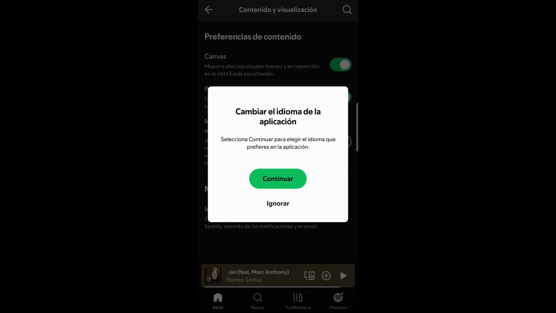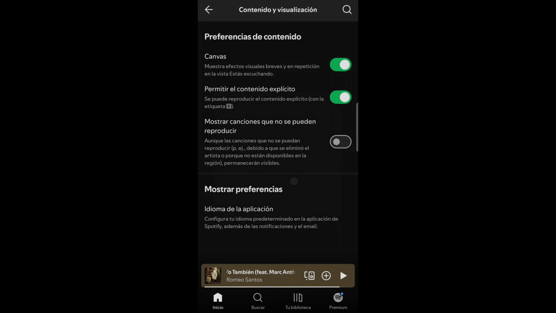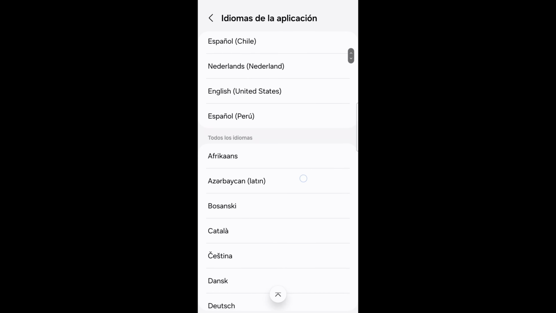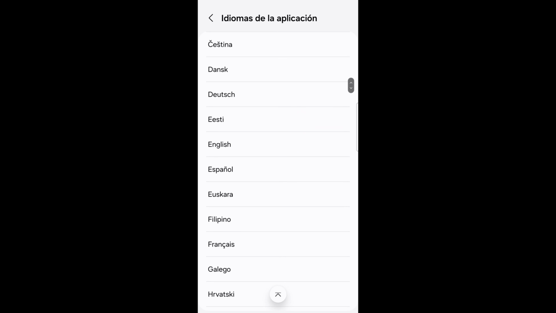Okay, press that. Press continuar. See, cambiar el idioma de la aplicación. Change the language of the application. Continue. Continuar. Okay, and then you see right here, it's going to take you up to the page where you have the options. I have it predeterminado del sistema. So predetermined of my system. I already have it set, like I've explained. But if you don't, you just scroll down here. It gives you a lot of languages to choose from.